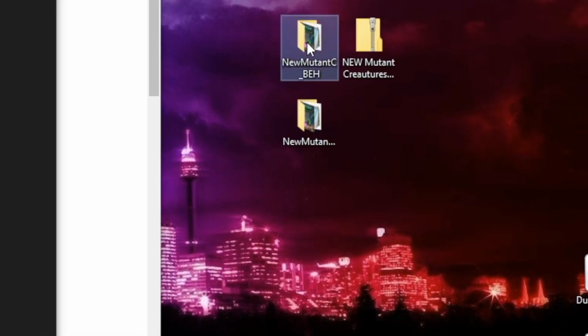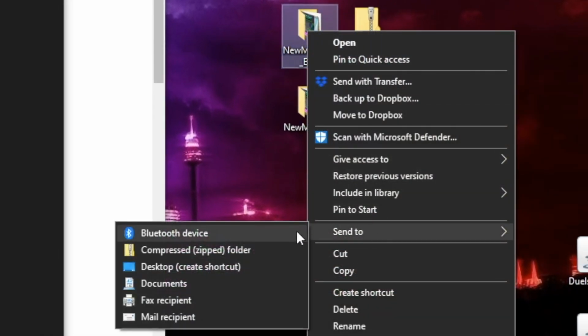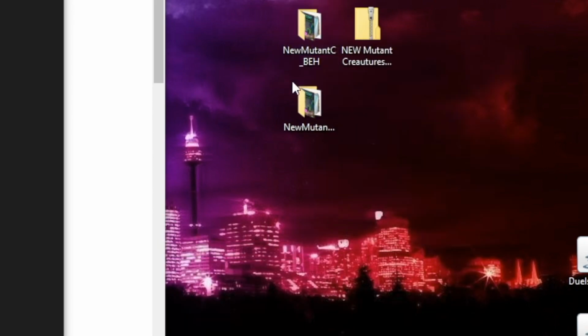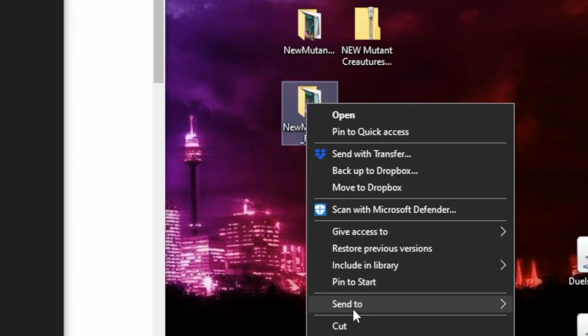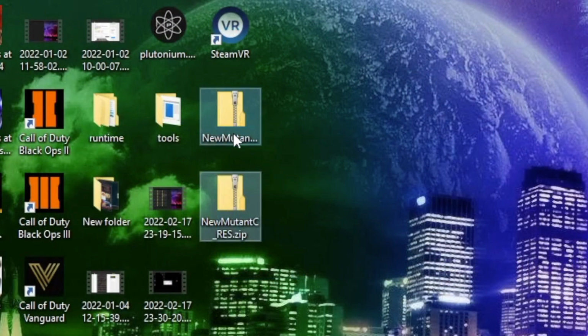Perfect. Now what you want to do is right click on either the resource pack or the behavior pack and go down to where it says send to right here. So go down to where it says send to, and then press compressed zip folder right here, because we need to turn both the behavior pack and the resource pack into a compressed folder. So go ahead and do that for both of them, send to, and click on zip file right here. Then you want to look on your desktop and you'll find these two zip files right here that were made. These are basically a resource pack and behavior pack in a .zip format, which is perfect.